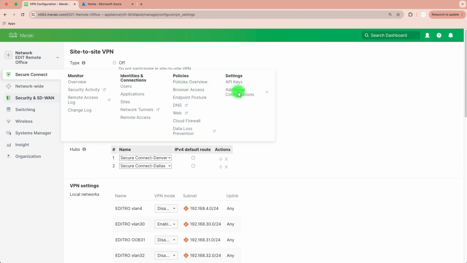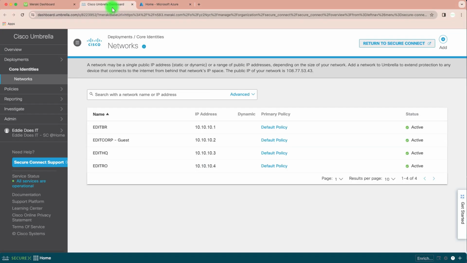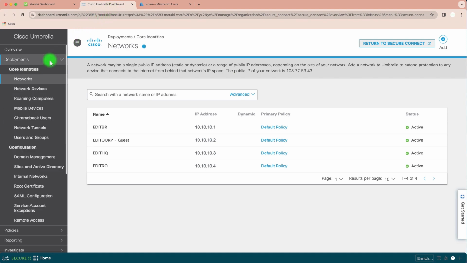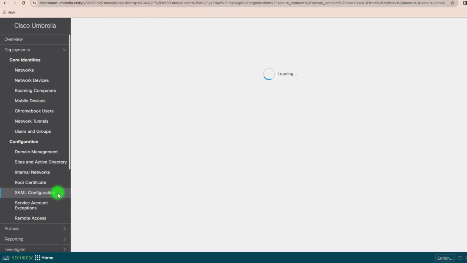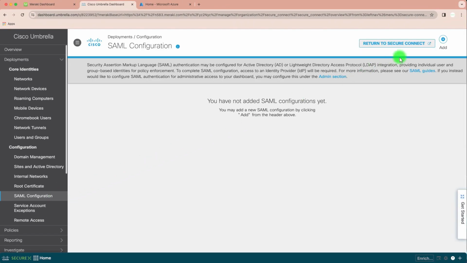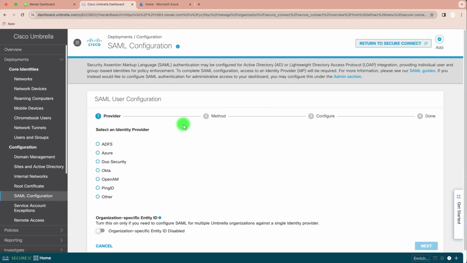Under Secure Connect, I'm going to jump over to additional configurations, which is going to open up the Umbrella dashboard. And under deployments, I'm going to select SAML configuration, click on Add. In my case, I'm going to select Azure and then click Next.